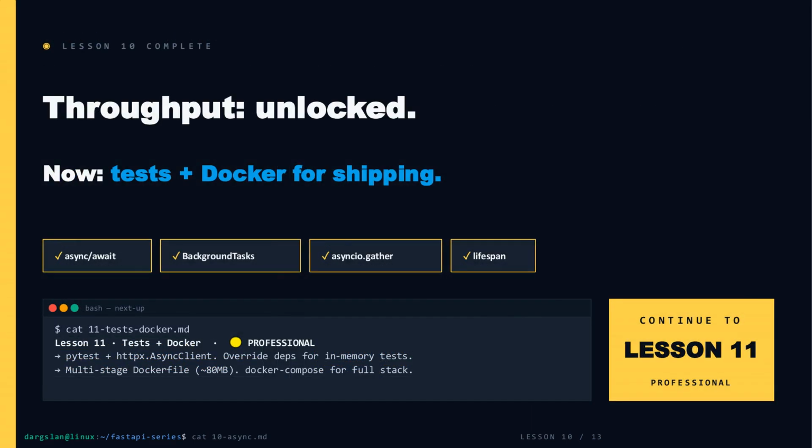And that's lesson 10 in the bag. You've got the 4 pillars of async FastAPI: async await, background tasks, asyncio.gather, and lifespan, which is the dividing line between hobby APIs and production ones. Next up, lesson 11, pytest, with httpx AsyncClient for fast in-memory tests and a multi-stage Dockerfile around 80 megabytes, ready to ship. See you there.